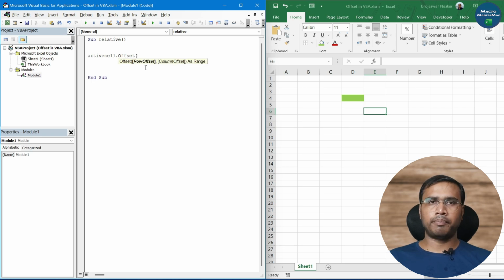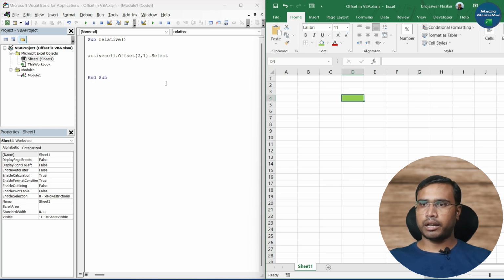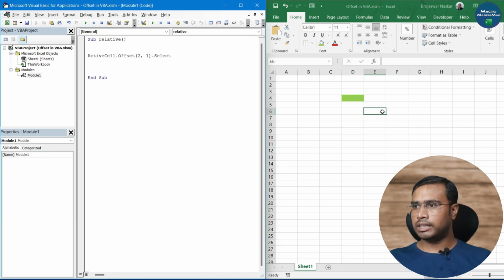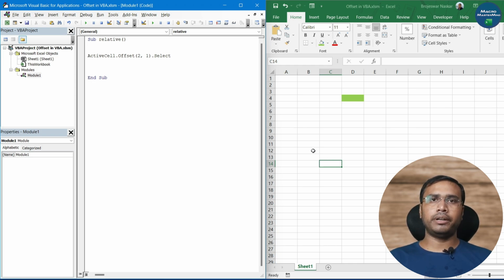So I will open the parenthesis here, and here we have the option to enter the row offset. The current selection is 0 and we need to select 2 rows below, so I will type 2 here. So row offset is 2 and column offset is 1 because I need to go 1 to the right side. This is my selection, dot Select. If this cell is selected and I run this code, you can see this cell gets automatically selected. If this cell is selected and again I run this code, you can see this cell is selected. That means every time it goes 2 rows below and 1 column to the right.